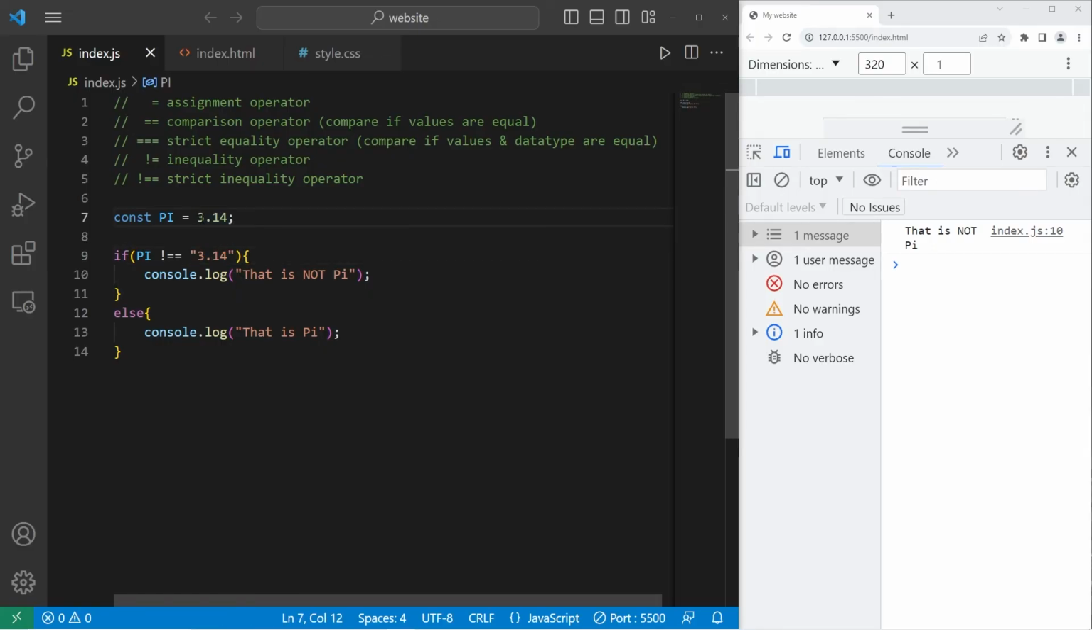If I turned my variable pi into a string, well, that is pi now. The string 3.14 stored within pi does equal the string 3.14, so this condition turns out to be false. So we execute the else statement.